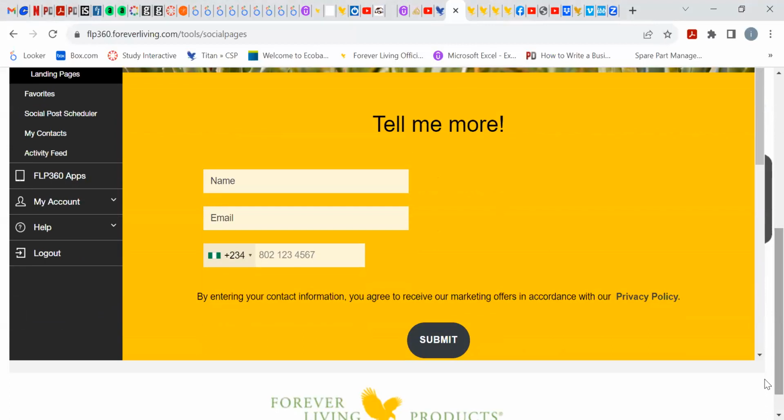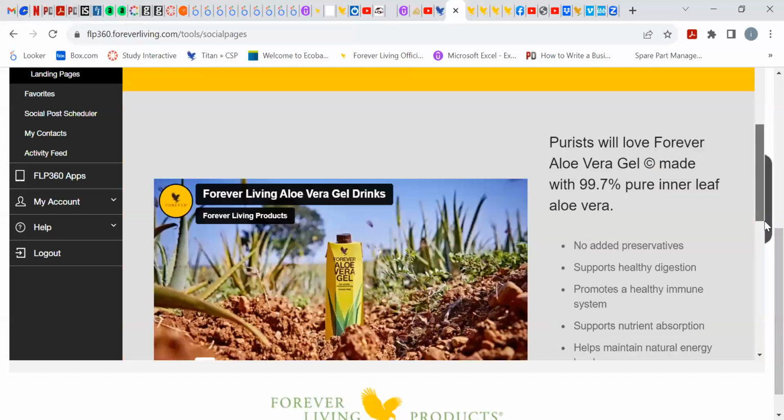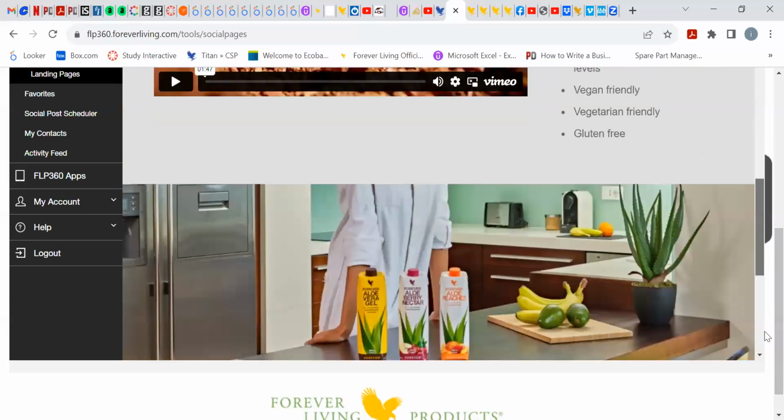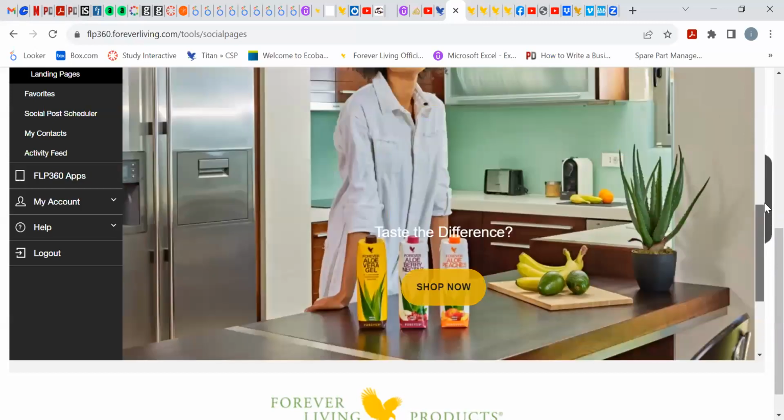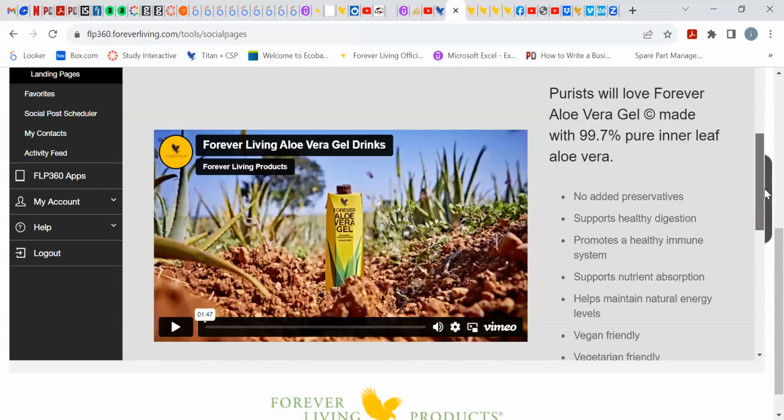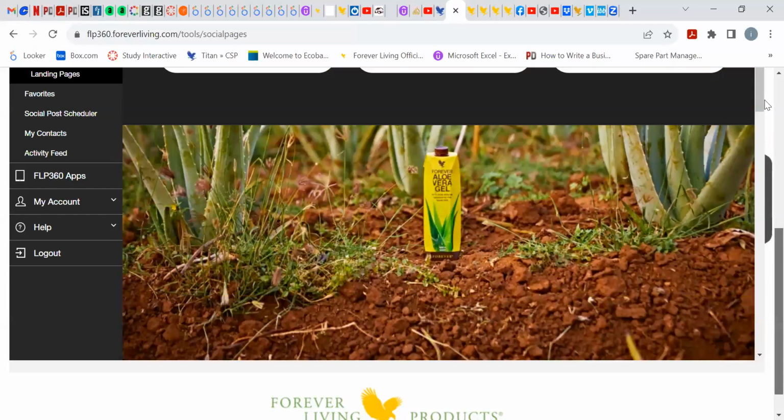So what you see there is name, email, and phone number. So it is now very smart. It is very, very simple, and you can share it. You can begin to share it like this.